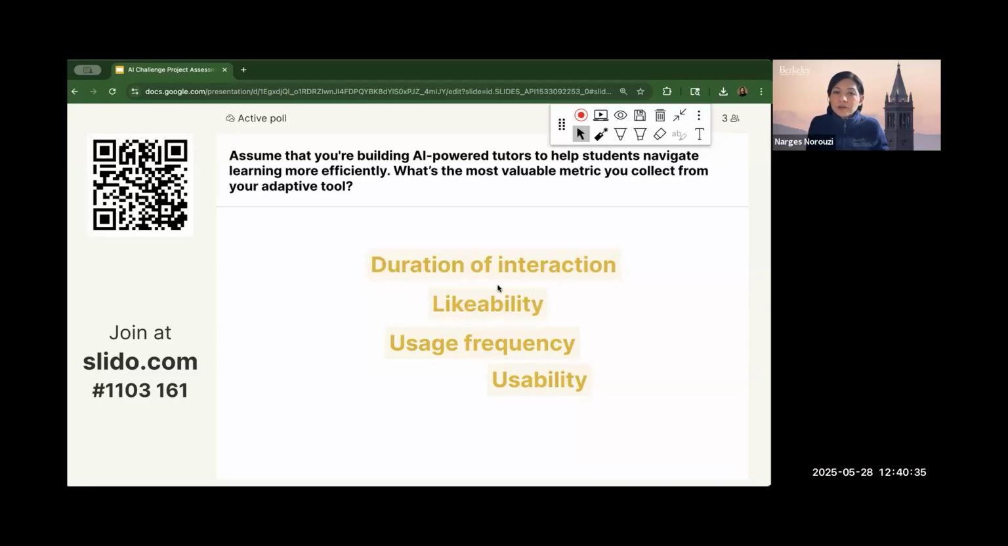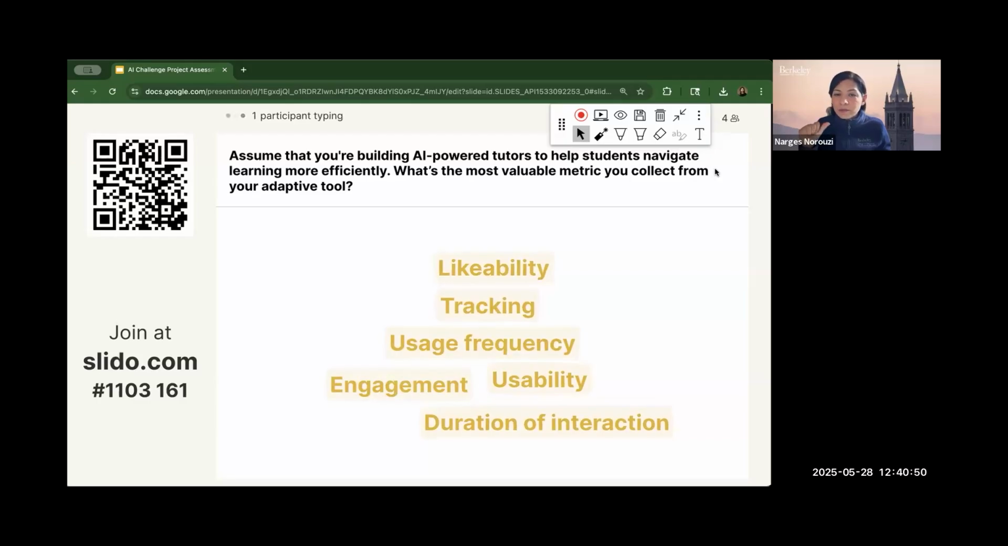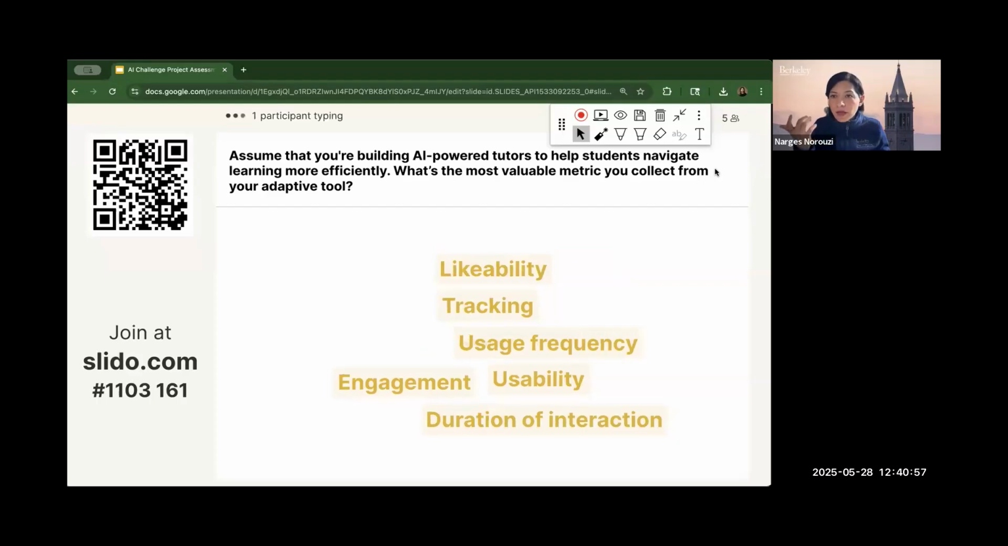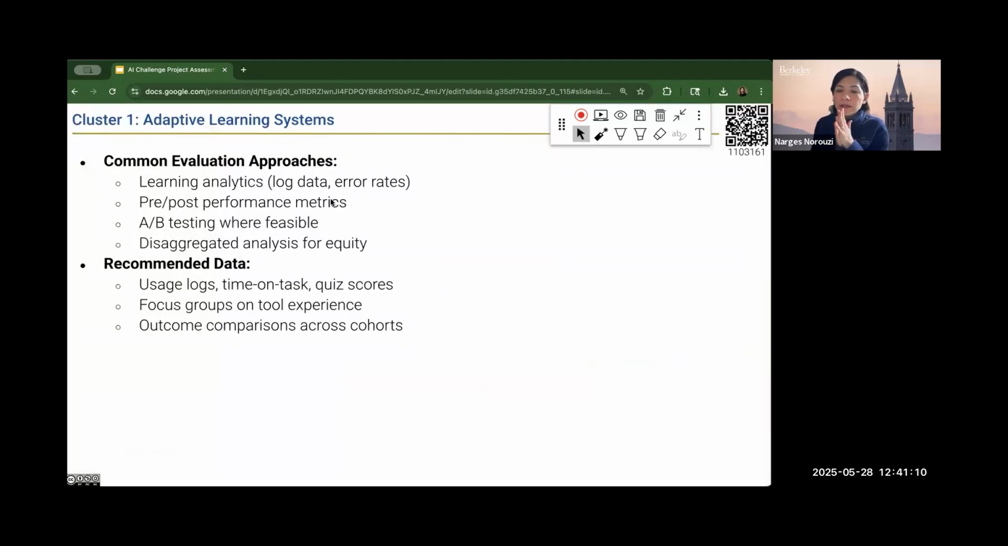Duration of interaction, likability. Yeah, so for those of you doing adaptive learning systems in your project, with a certain frequency you can ask students to give a thumbs up or thumbs down on whether a hint is helpful or not, and that is valuable information. Engagement: how many students are using it, the percentage of students using it, the percentage of time they're using the system, and the duration of interaction. These are all good, valid points. We talked about a lot of these things.